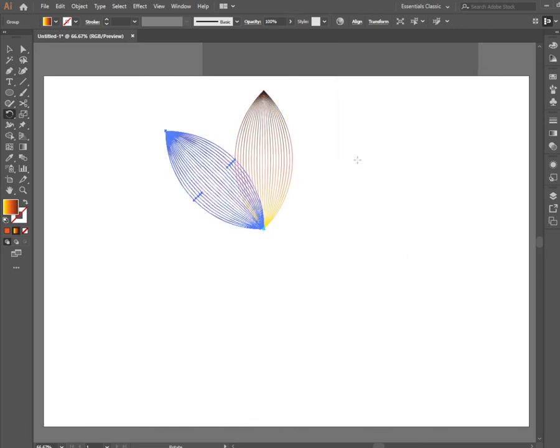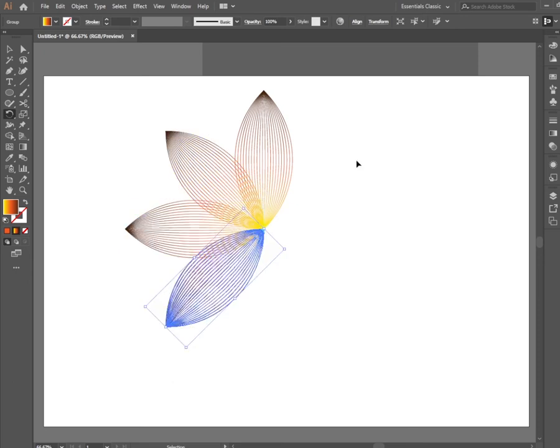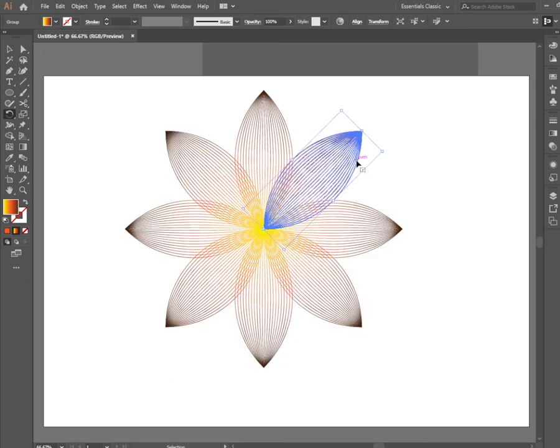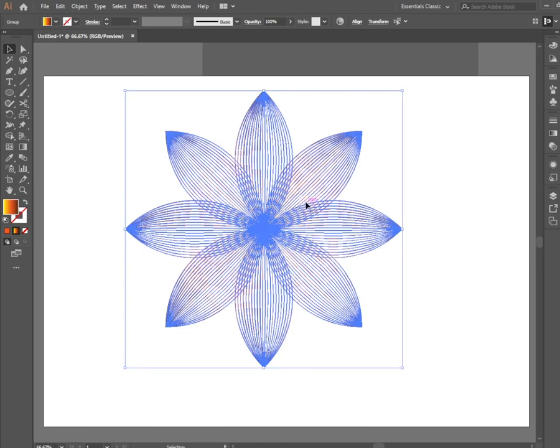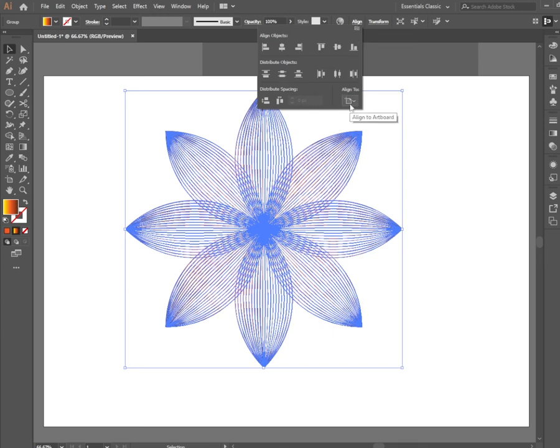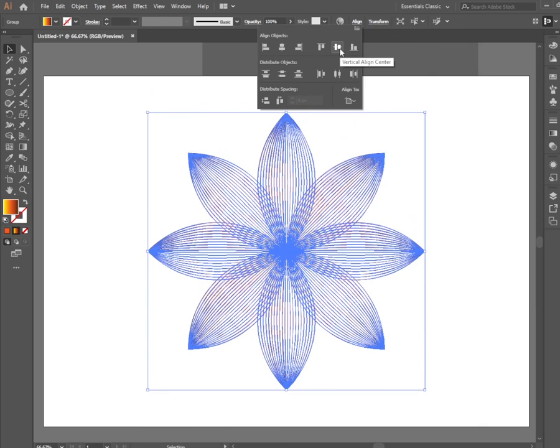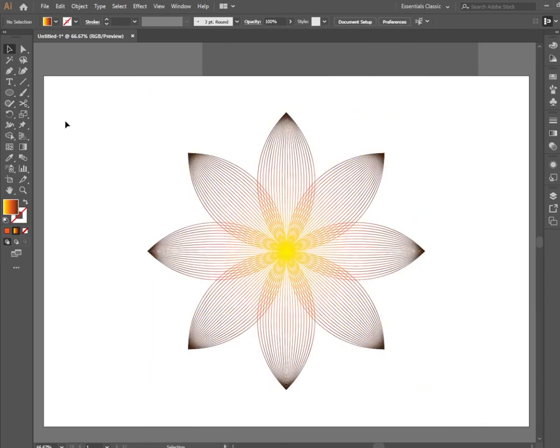I will take 6 more copies by holding down Ctrl plus D. So here I have a total of 8 copies. I will group them and go to Align, align to our board, and then horizontal align and then vertical align.